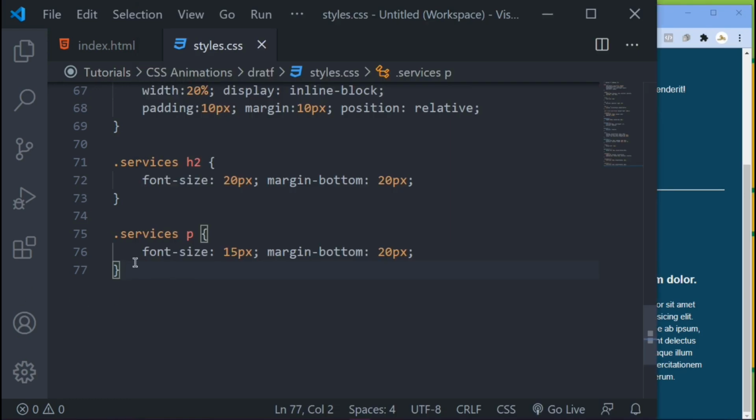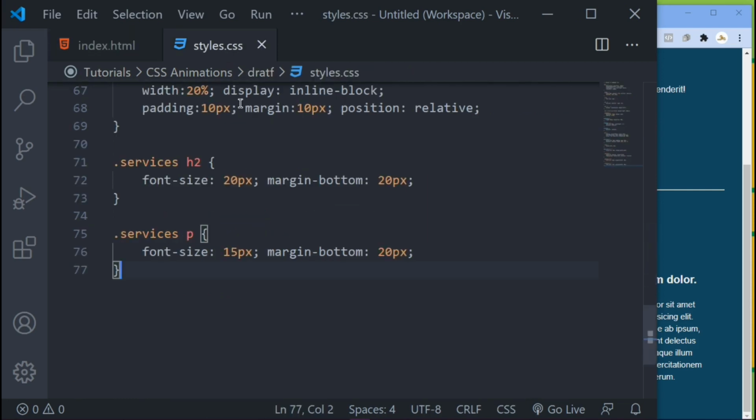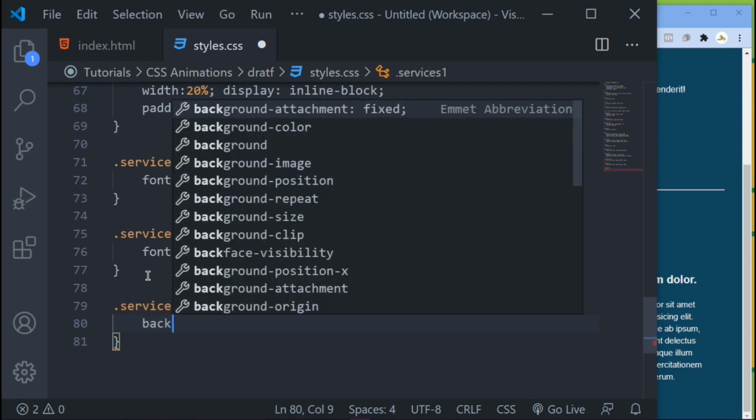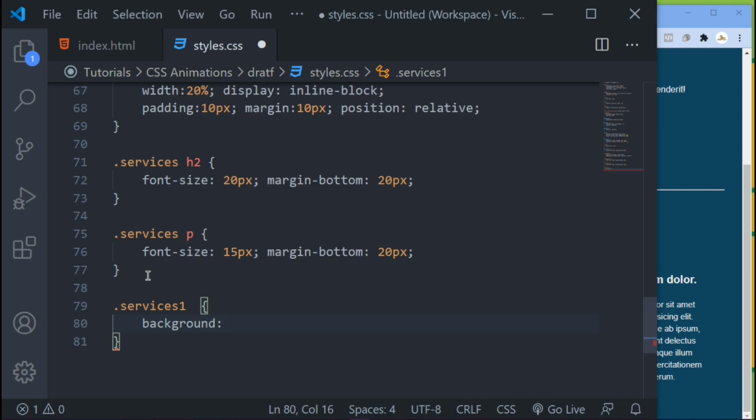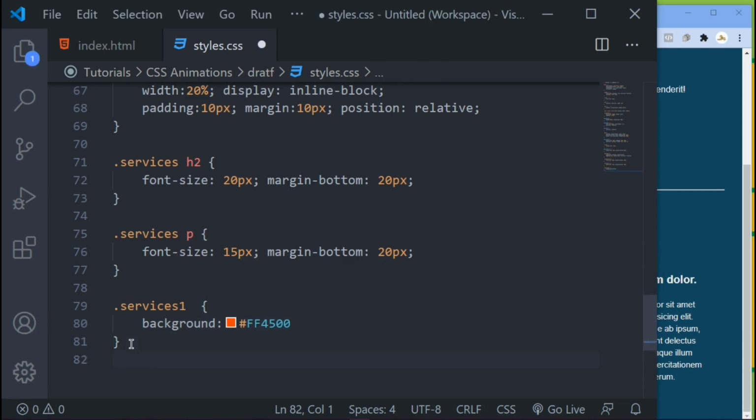So it's looking perfect. So now let's go on and target our services individually, our div individually with their unique class name. So we start with the first one. Since I want to change the background of each, I want to give them each a different background. So call that services 1. Services 1, I want to give it a background of, let's say, FF4500, right? That's orange, that's the color I want to use.